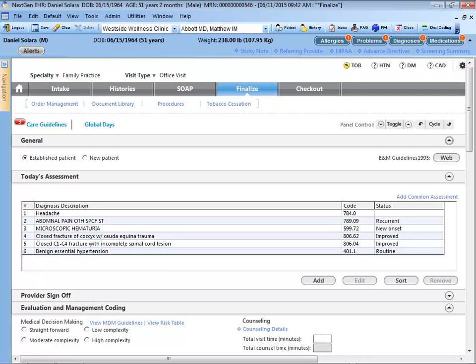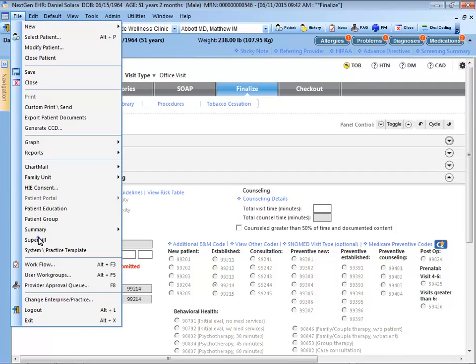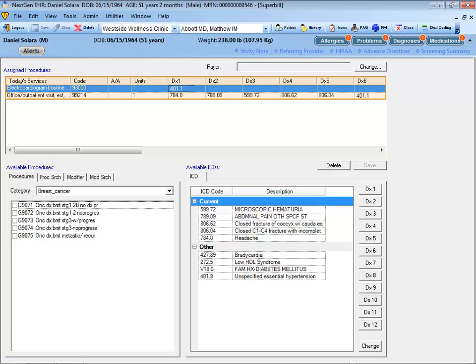No changes have been made to the Evaluation and Management coding panel, so I'll go ahead to calculate and submit the encounter code. The charges have been submitted. For demonstration purposes, let's look at the superbill to confirm the correct codes have been associated with the charges. Only ICD-9 codes have been submitted with the encounter.